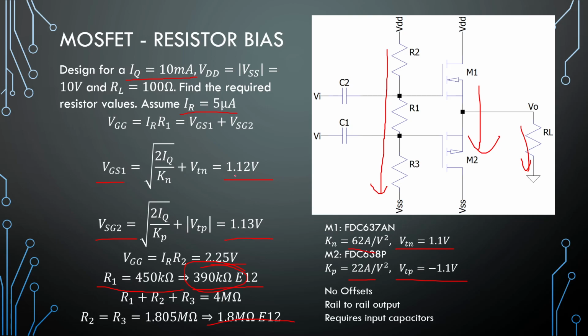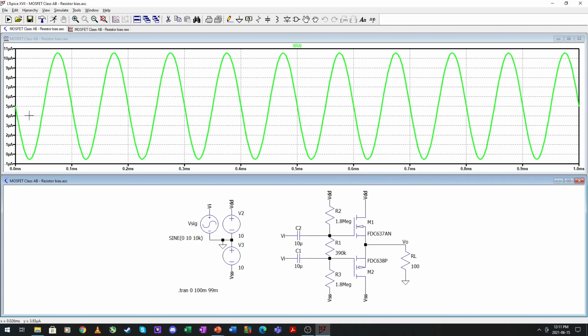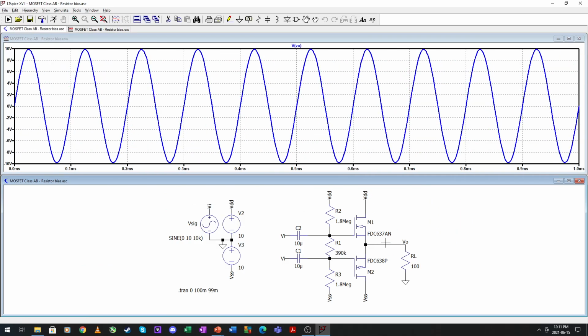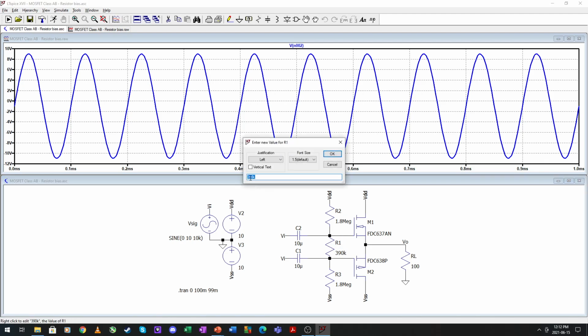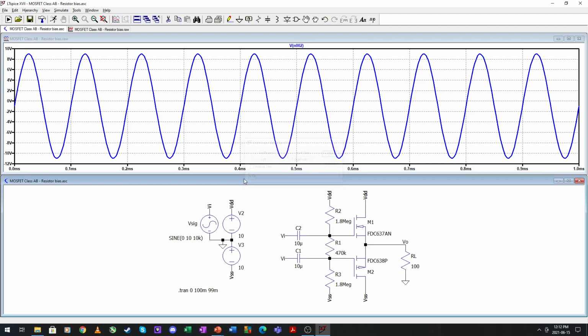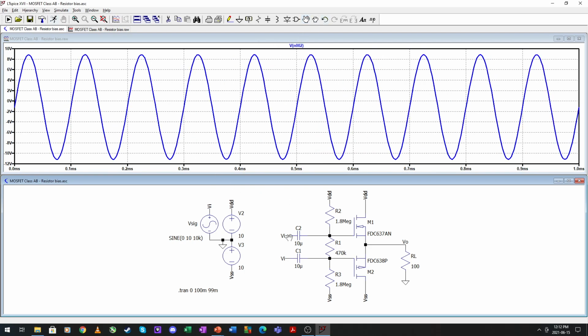Okay, so that is all we have on resistor biasing. So let's go to the simulation. Okay, this is by far the easiest way to bias our MOSFETs, but in any case, we have our 5 microamperes flowing. We have rail to rail output. And our VGG value right here will increase if we choose that resistor upwards. Okay, let's remove inputs here quickly.